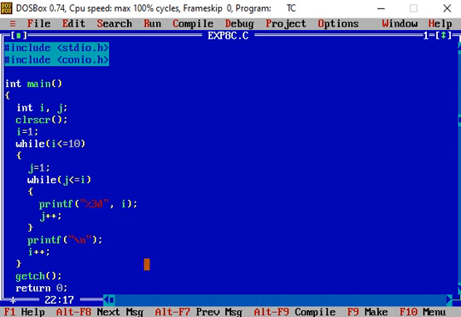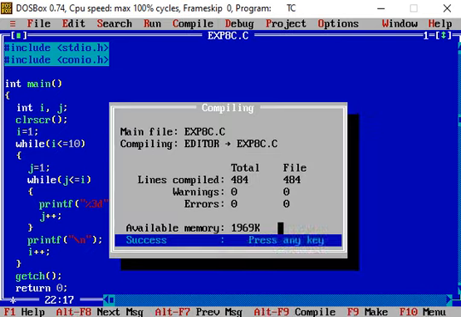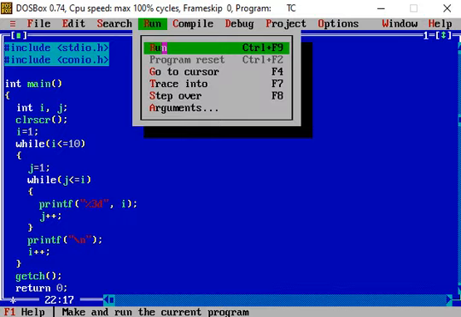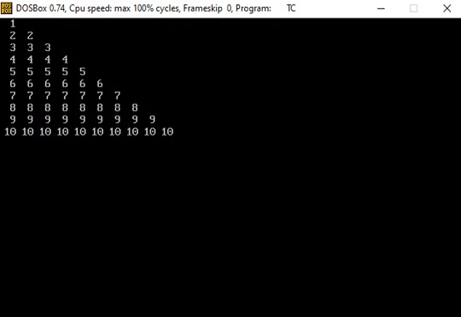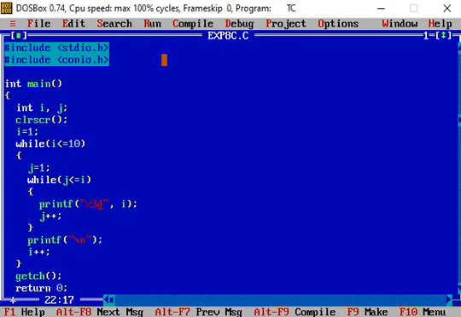So let us make this a 3 and compile this program first to check for any bug in the program. No bug is present, so we can run the program. Here we see the pattern of the numbers, that is in the first row 1 is there, in the second row 2 is repeated 2 times, and in the 10th row 10 is repeated 10 times. So in this way we discussed the nesting of the while loop, and how a pattern of numbers can be printed using the nesting of the while loop.